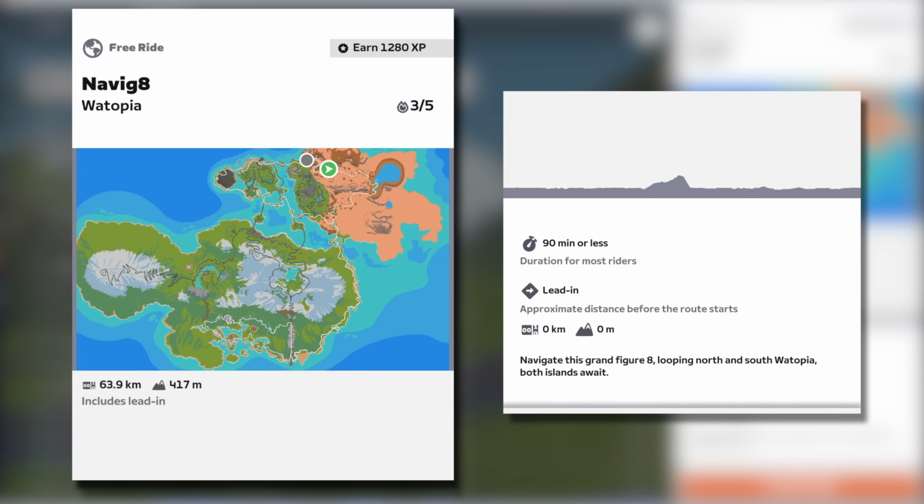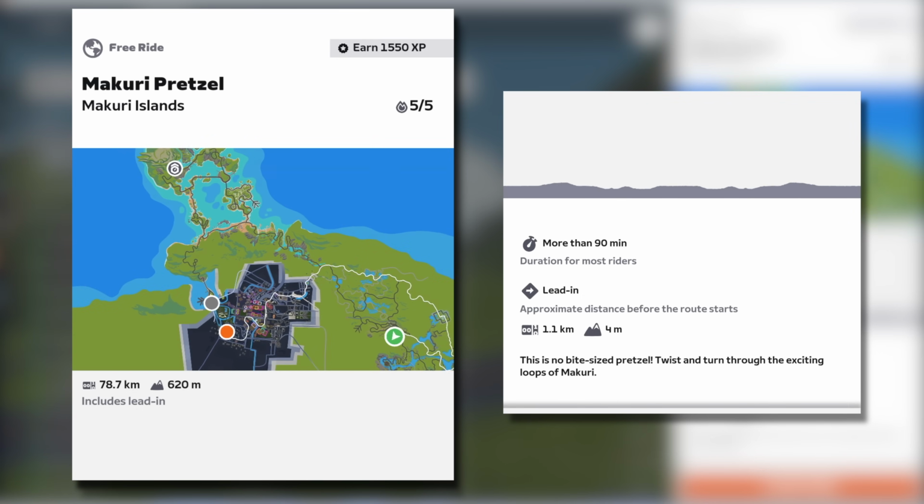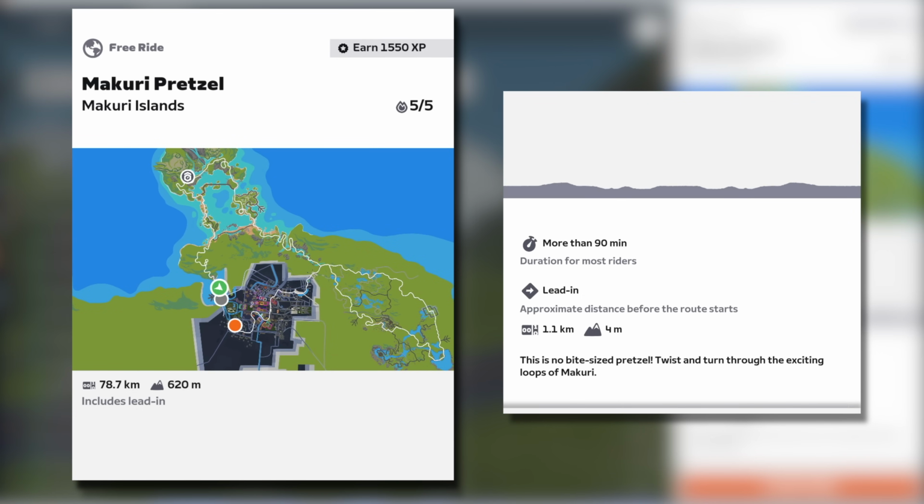Route number 4 on our free ride route options, Mayan 8. Starting off on the coastal road, dipping into the Mayan jungle, back up that climb, down the grade, and 23.1 kilometers, 241 meters of climbing, not too bad at all. And over on Mercury, we have the Mercury Pretzel, which looks absolutely mind-numbingly, well, long, if anything else, 78.7 Ks, 620 meters of climbing, a bit of flat, a bit of rolling all the way around Mercury there. That's going to be a mental game, if nothing else, that one.